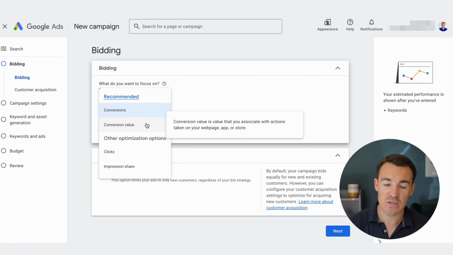Now, the difference with conversions value is that not all conversions are created equal and equally valuable to your business. So let's say we're running a leads campaign and we have two different services and we could generate a lead for either one. So let's say service one costs $500 and service two costs $10,000. Well, generating leads for service 2 is a lot more valuable to your business because you make a lot more money for each customer that goes ahead and becomes a lead for service 2. Obviously, they have to go and convert, but you'd rather generate leads for service 2, right?